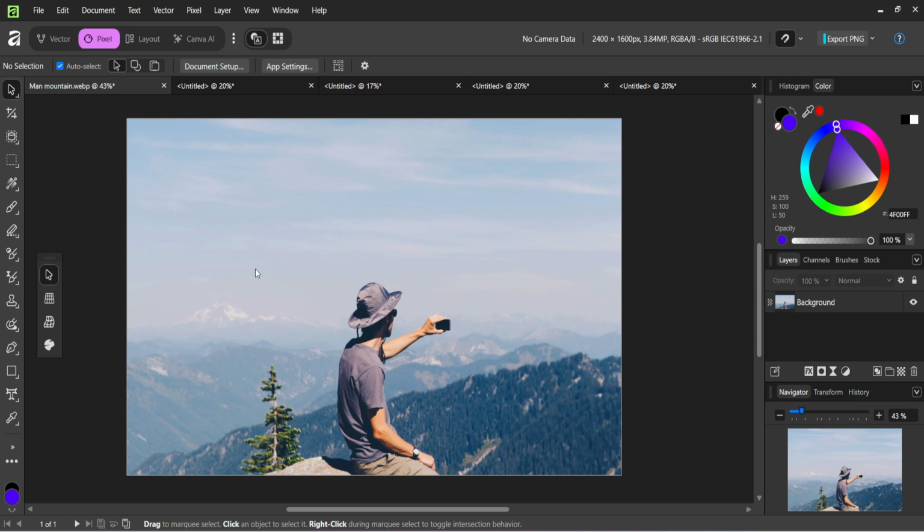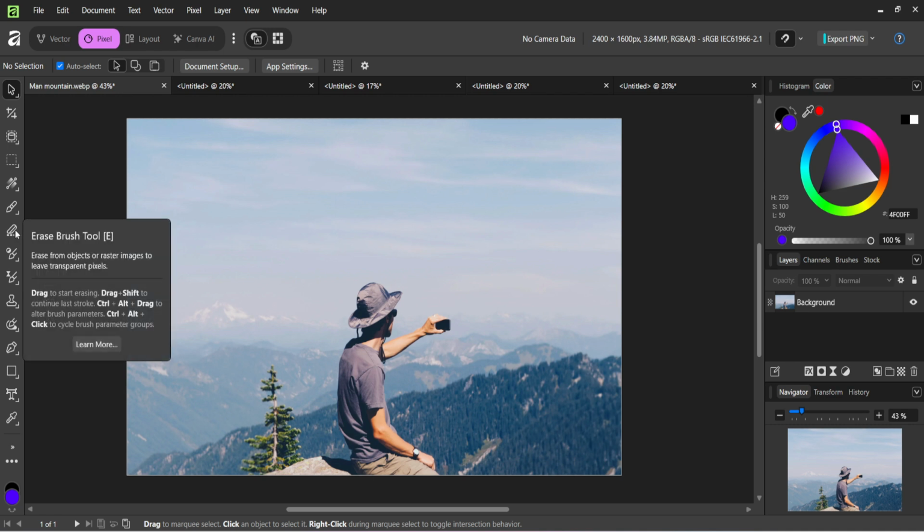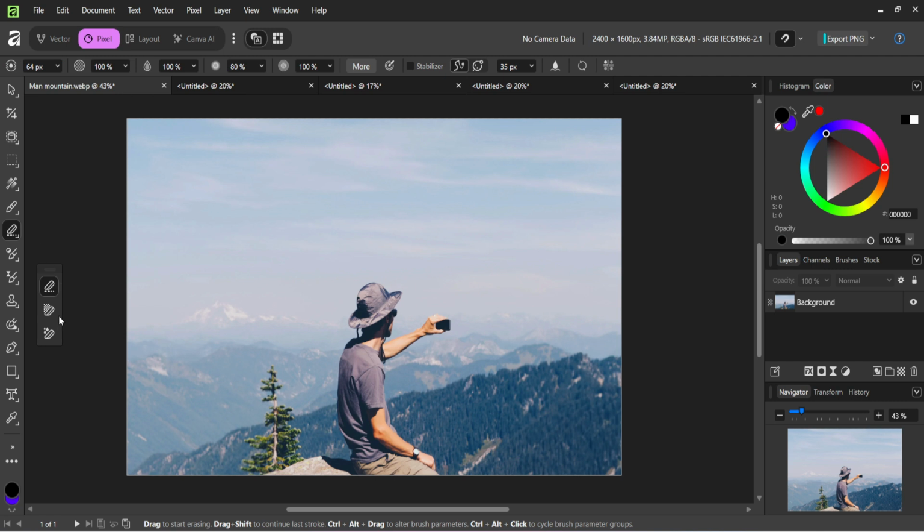Start by making sure you're working in the right place for pixel editing. In Affinity apps, the tools that actually paint and erase live in the pixel environment. Look for the option labeled Pixel near the top of the interface and click it so the pixel tools become available. You'll know you're in the right mode when the standard brush and erase tools appear in your toolbar, along with their settings across the top.